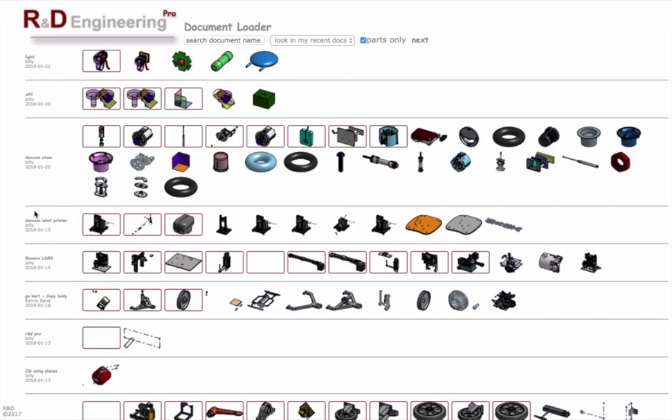So the document loader lists all of your documents. That's what's over here on the left-hand side: who did it, the modified date, and the actual name of the document. Going across your screen, these are the assemblies. They're represented by a square box. These are the part studios that are contained inside of this document.